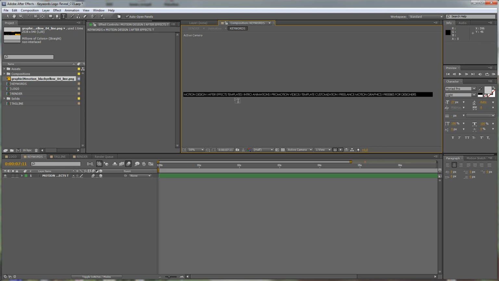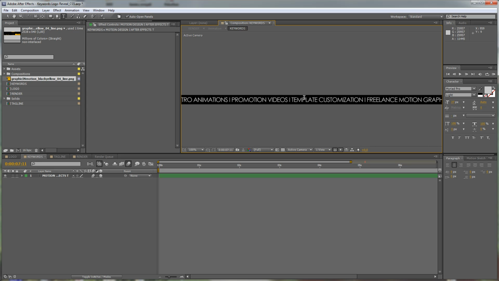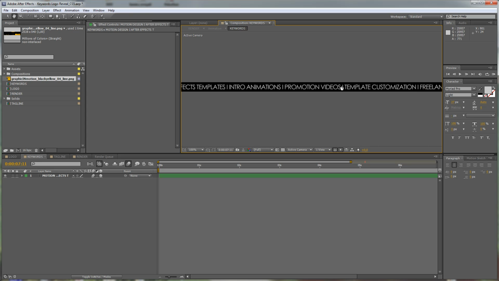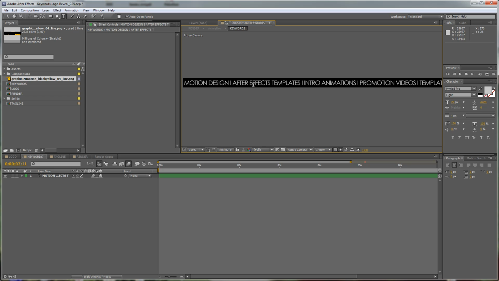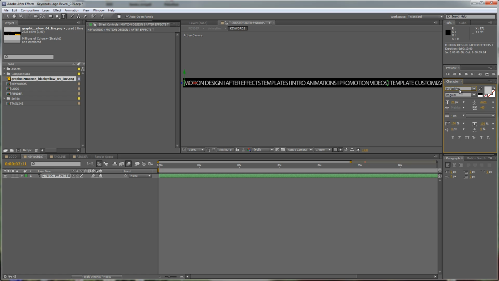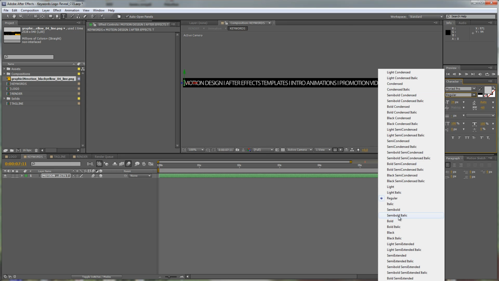Okay, now I've finished typing in all my new keywords. And now I just want to show you how to quickly stylize them. And for this example, I also will choose another font. So I will select my text layer. And then I just will move over to my character window and type in Myriad Pro, because this font is quite interesting for this kind of styling, because it has a lot of styles, as you can see here. And we will play around with these now a little bit.